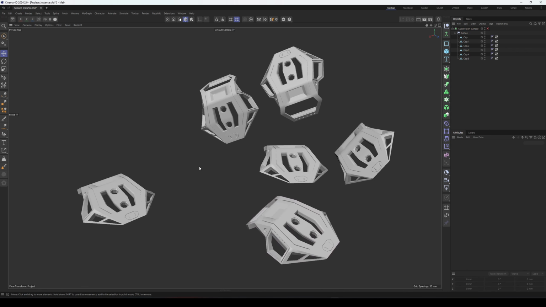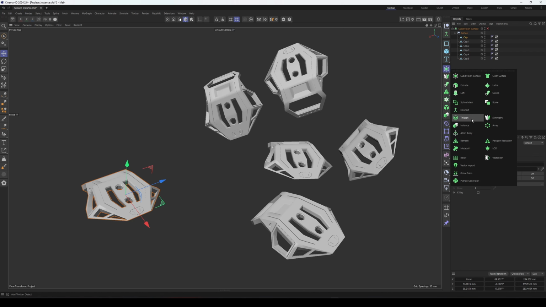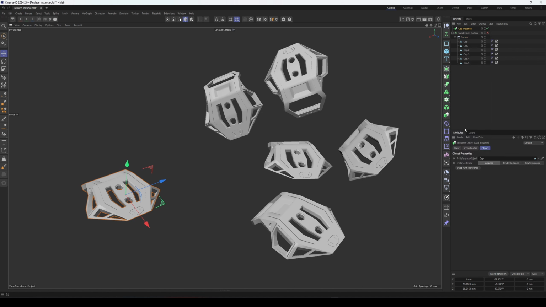Now that we've made sure everything is correct, let's select our main object and go to the Generators tab. We need to select the instance generator. The instance has been created. Let's move it a bit to the side.